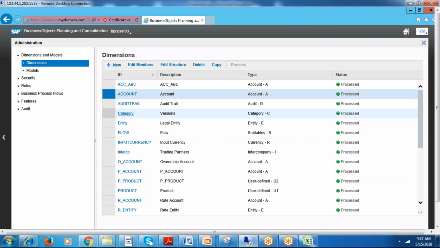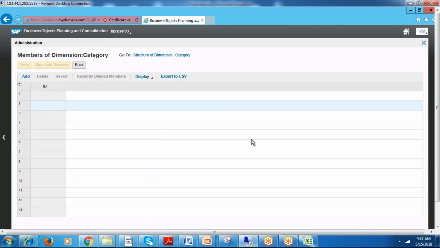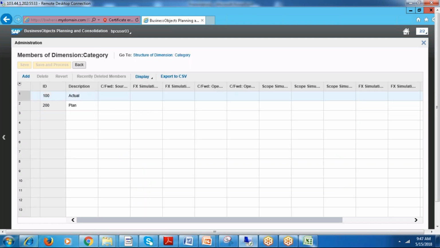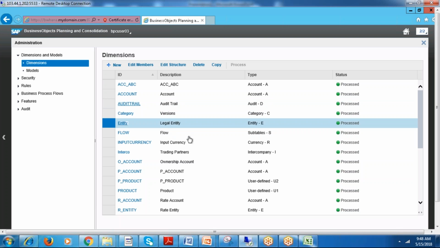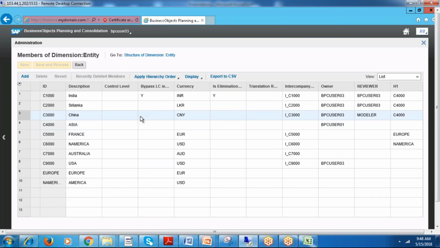Category dimension defines what type of category we have: actual or plan, consolidation, forecast. We define only the two members here, the dimension members. We call them the master data dimension members. And go to the entity. If you go to the entity, I said each entity has a currency, right? Here the currency is the property. Each entity: India INR, Sri Lanka LKR, China CNY, France EUR, North America USD.